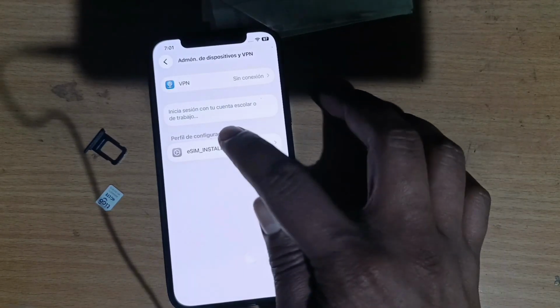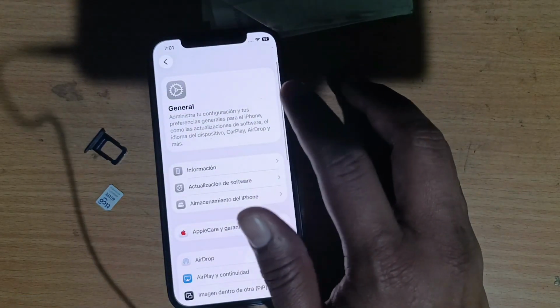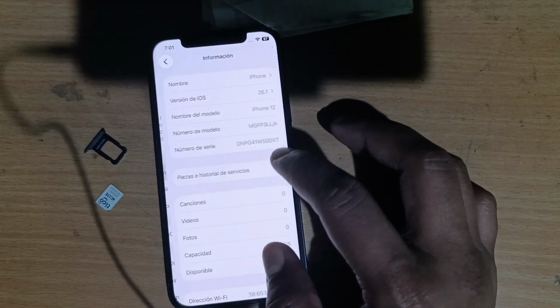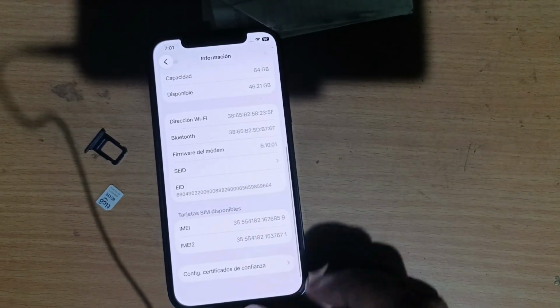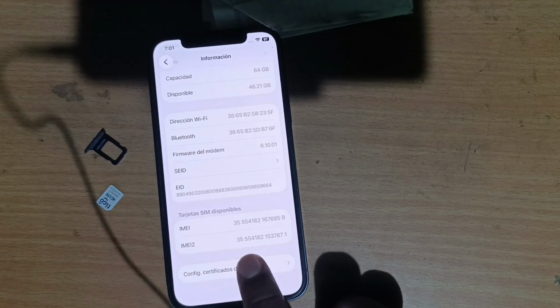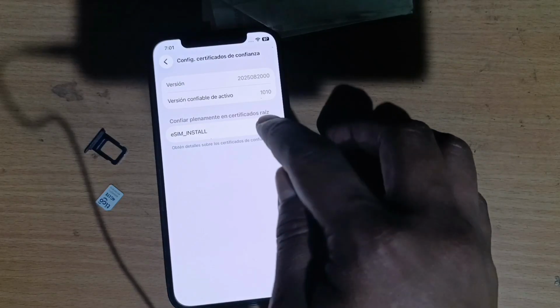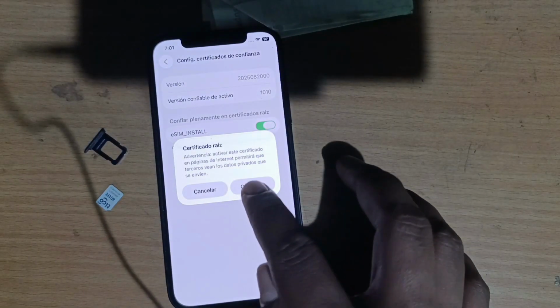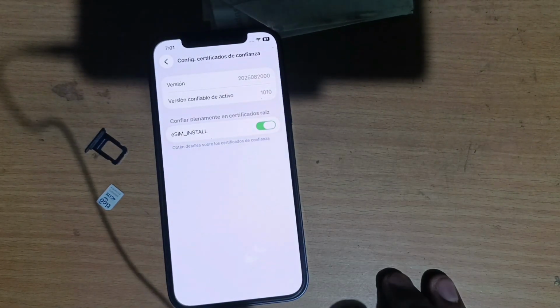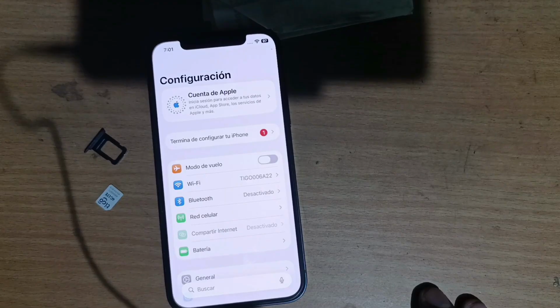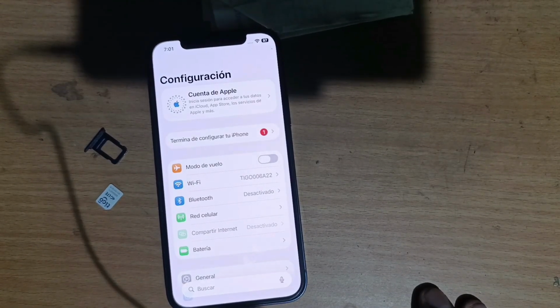Okay, now there is an important thing that we also have to do, which is, on the information side, we are going to look for the device's trusted certificates. And here is the profile we installed. We are going to activate it. Ready? The trust certificate is now activated, which is the next step we have to take, right?